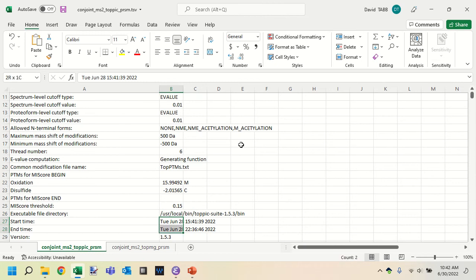We also get a little bit of runtime information. On this computer with 6 relatively old Xeon processor cores, we see that the search of 3 raw files took 7 hours to complete, from about 3 in the afternoon to about 10 at night.